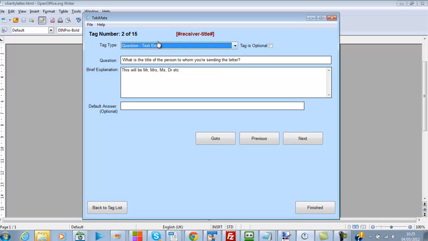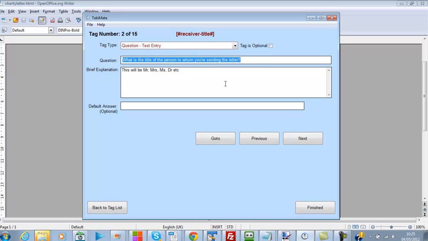So what we're doing here is for the tag receiver title, we want them to put in something there, and the question that will help them is saying, what is the title of the person to whom you're sending the letter? And we've got a brief explanation here. Let's put a note there, make it stand out. This will be Mr., Mrs., Ms., Doctor, etc. We're going to do that for each and every tag. I've already done it to save time.